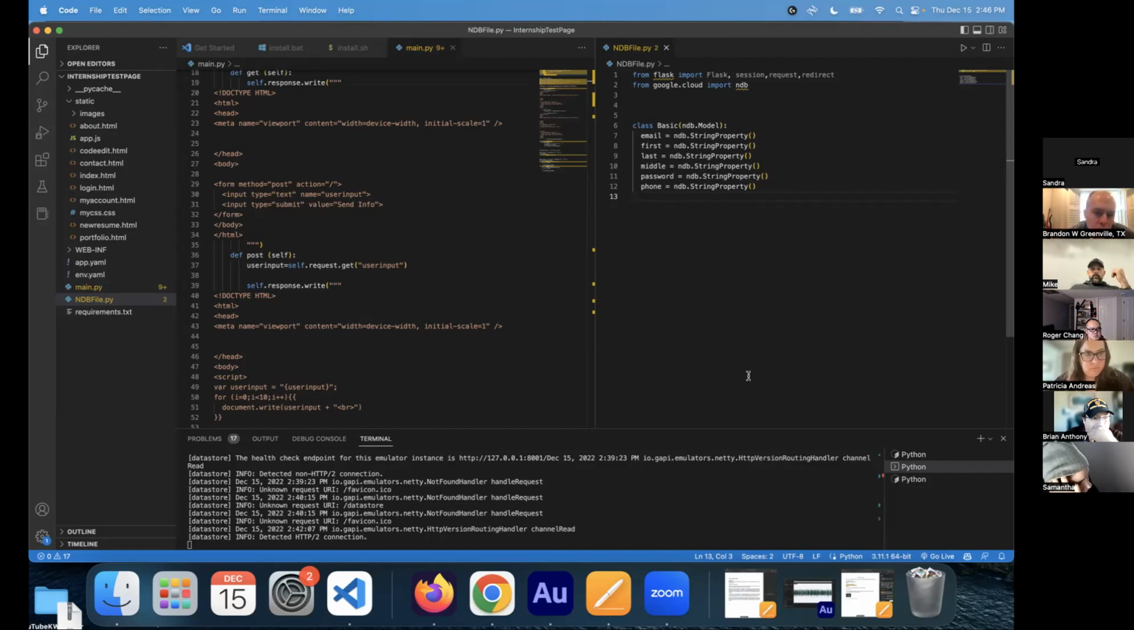Okay, so we've got these headers, right? But now we want to enter something into the database. So go ahead, click to the end of line 37 and then hit enter on your main.py.